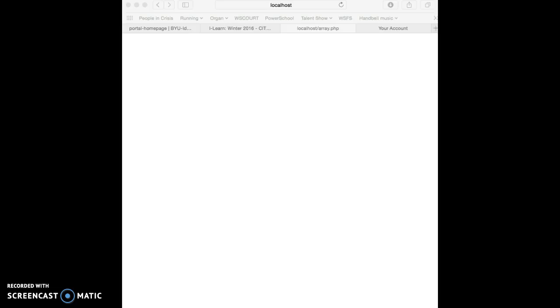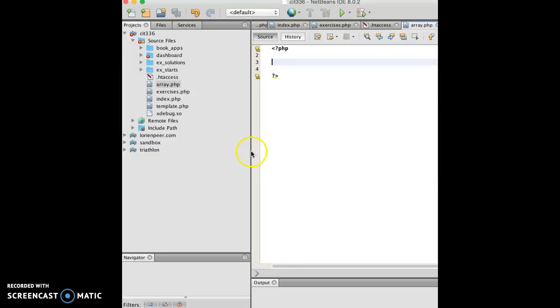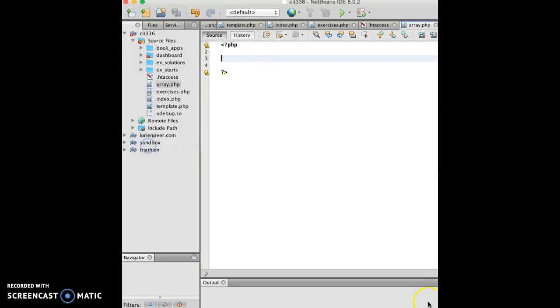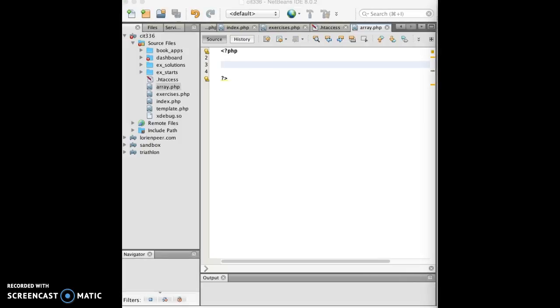And I think a typical array that most of us probably started with was a numerical array. And I'm going to just show you one of those. I'm going to pull up NetBeans here for you. Hopefully you can see my screen well.